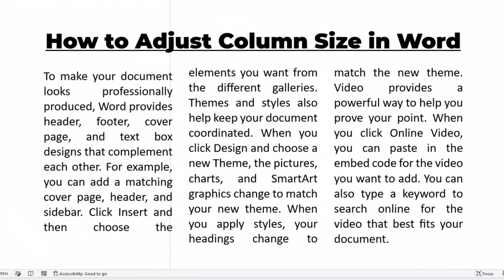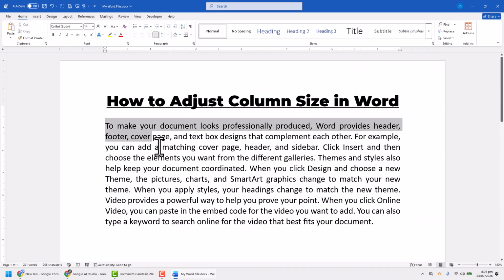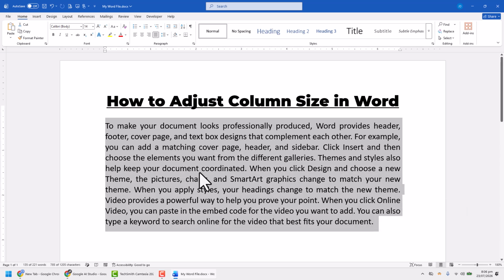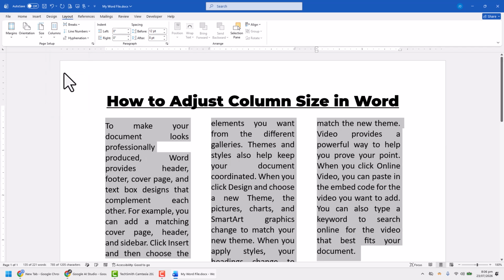Today, you will learn how to adjust column size in Word. First, select the text that is already in columns, or create columns by going to the Layout tab and clicking Columns. Next, click Columns again and choose More Columns.